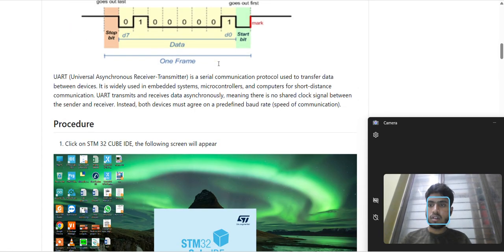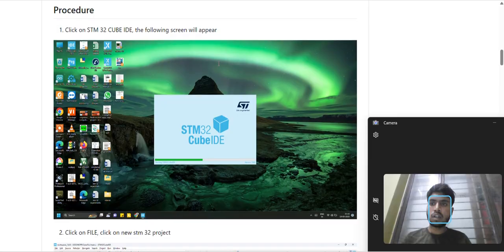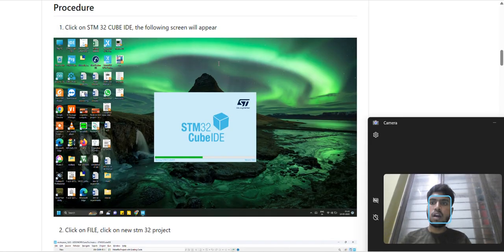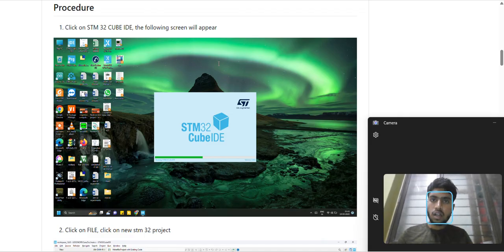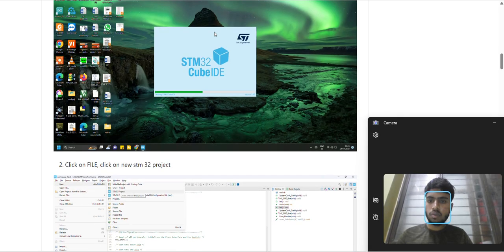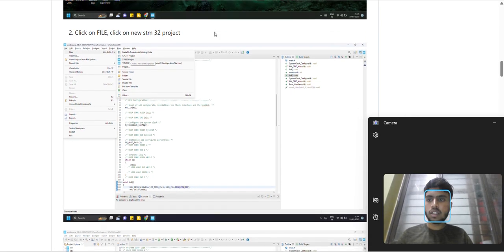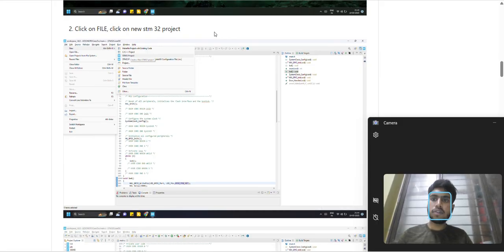Okay. Then we are going to see the procedure for how we do this experiment. First, if we don't have STM32CubeIDE, you want to download it from Chrome or any of the browsers. After downloading it, you want to open it. After opening it, in the second step you want to create a new project: File, New, STM32 Project.